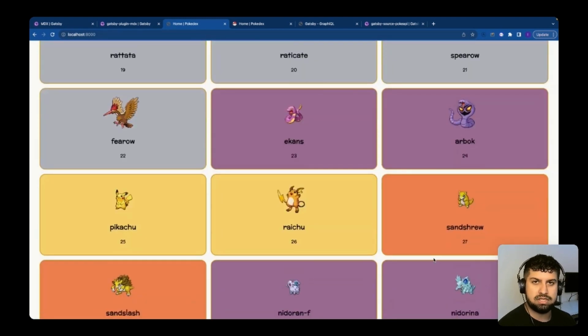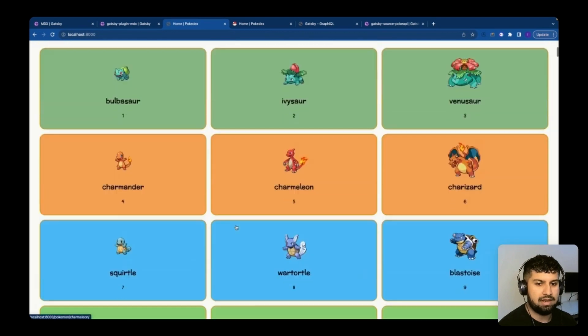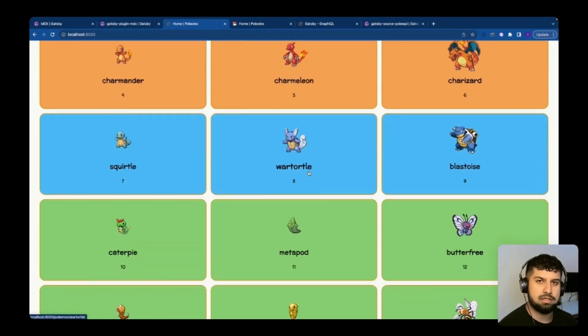And then what we'll do is we'll tackle the color difference, and that is going to be based on the Pokemon type. So the type of Pokemon, for example, Pikachu is yellow because it is primarily an electric type Pokemon, whereas something like a Wartortle is blue because it's a water Pokemon. So we'll do that as well. So let's go ahead into our VS Code.